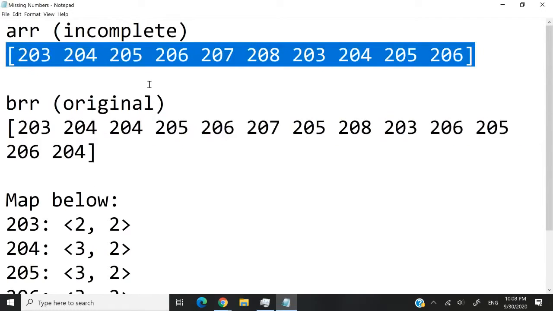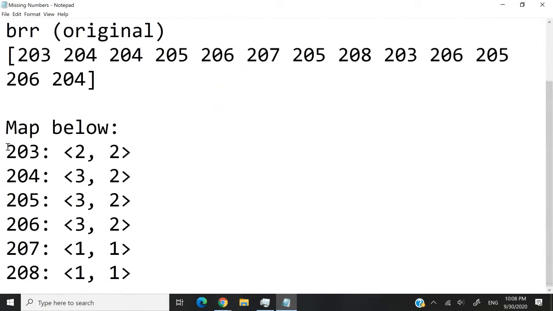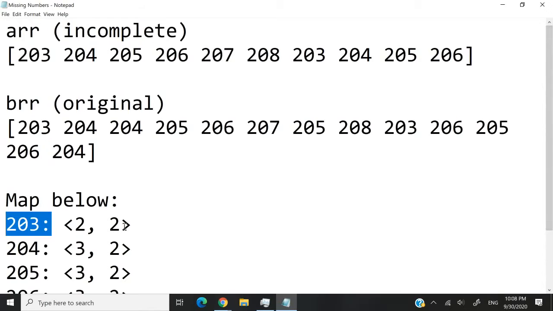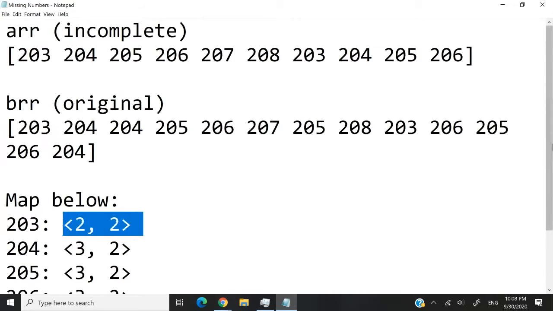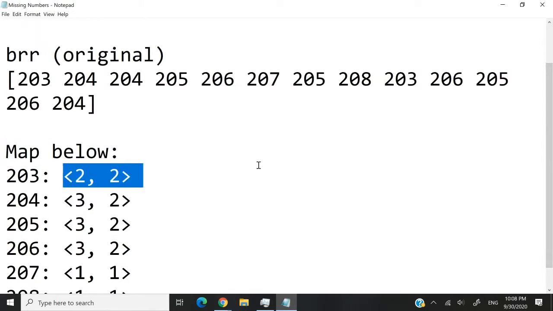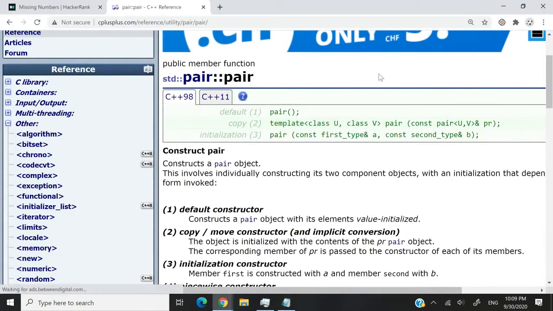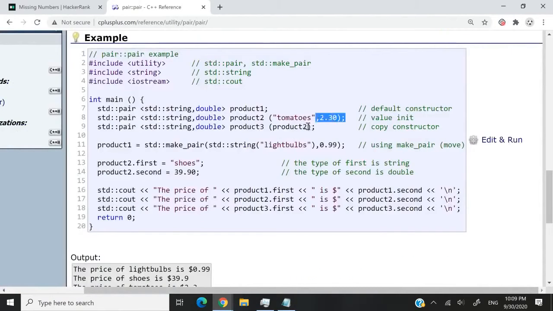So how can we write an algorithm to find the missing numbers? We could do something like this. We could have a map. So the map is going to have keys and values. The keys are going to correspond to the elements inside our arrays, and these values here are going to be pairs. So these pairs are going to keep track of the frequency of that number in the original array and in the incomplete array. In C++, we have this under std. It's a pair, so you can associate 2 values together.